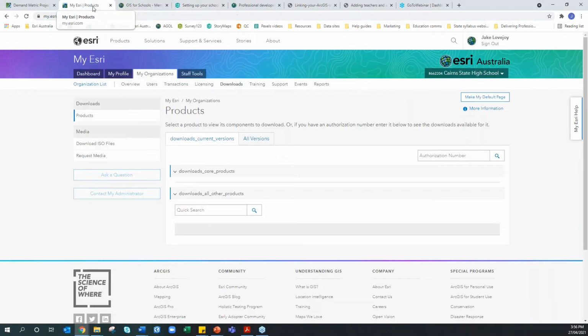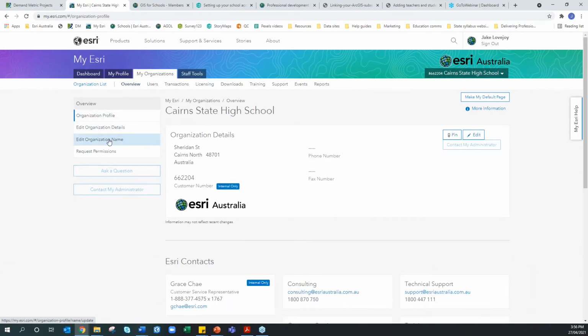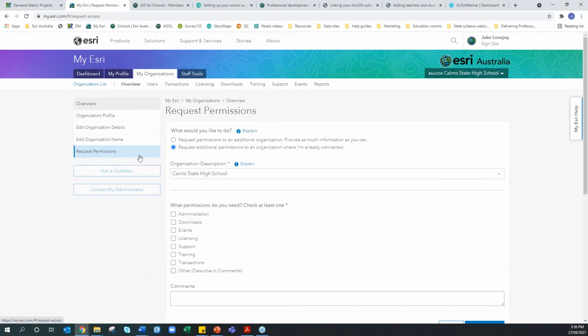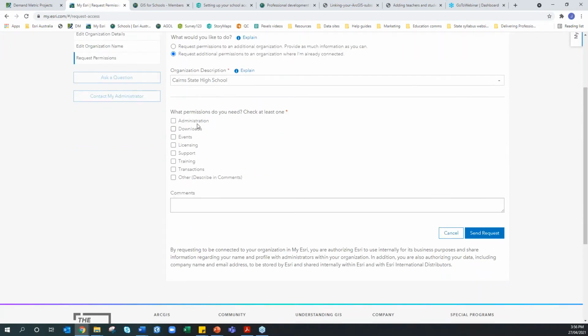I'm not going to let it load because I've got it open here for us. And if you haven't yet connected your account, you would be presented with this screen. So this is the account you're trying to connect with. Evidently, it would be your school name, and you would go to the request permissions icon, and you would request, I think it chooses for you automatically which one it is, but it might be giving me this option because I have a couple of accounts, but you would be required to enter the organization description, so the school name, and tick the permissions you need.